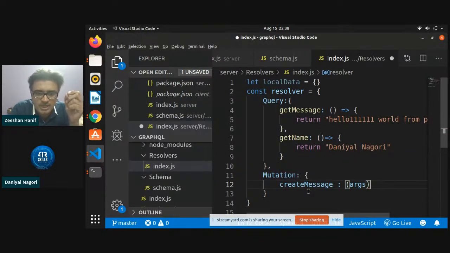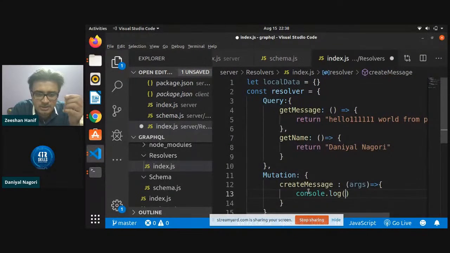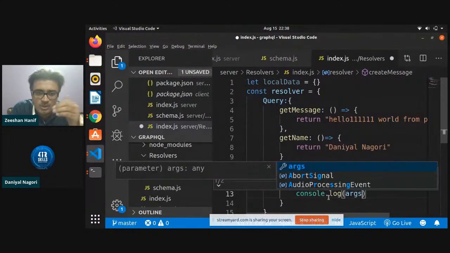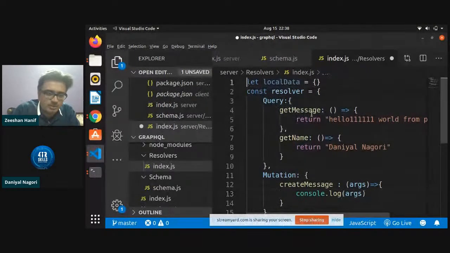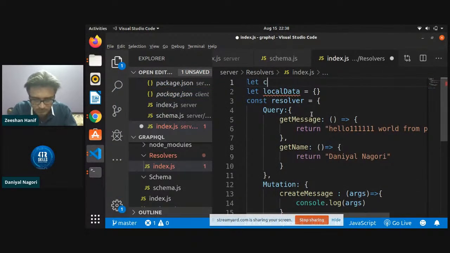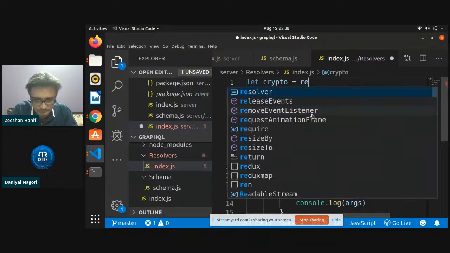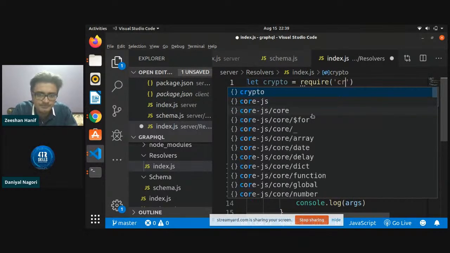For students, I just need to add that as we are not using a database or any data storage service, what Daniel is doing is he has created a variable which will stay in the server, so it will be the local data, so that whenever we do the mutation work, we will be updating the local data object, so it feels like it is updating data on the server. Exactly. For the random IDs, I'm using this module, crypto.